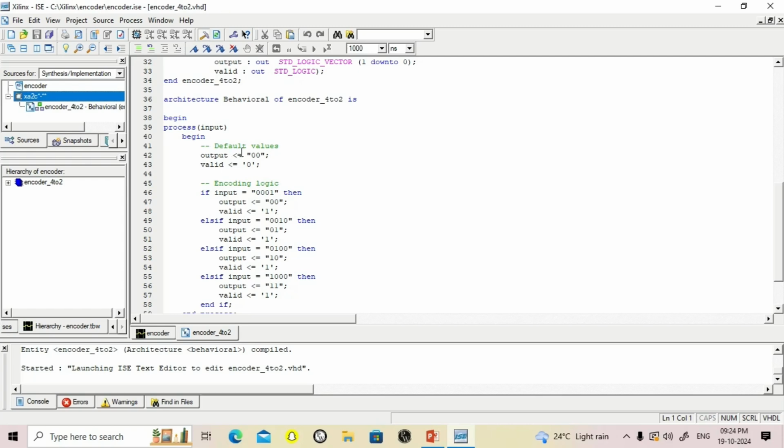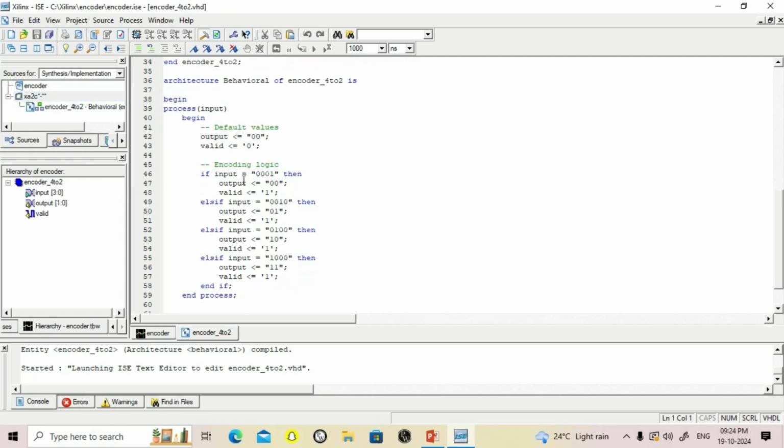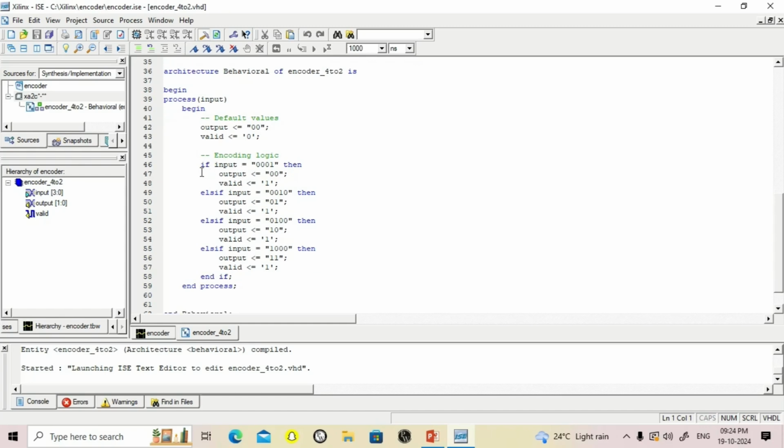Then architecture. The architecture describes the internal behavior of the encoder. First is the process block. This block is where the actual logic happens and it's triggered whenever the input changes.